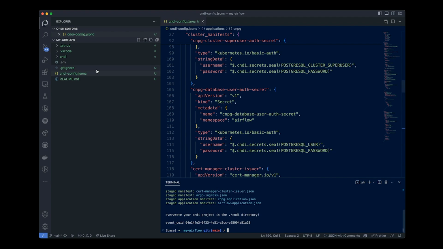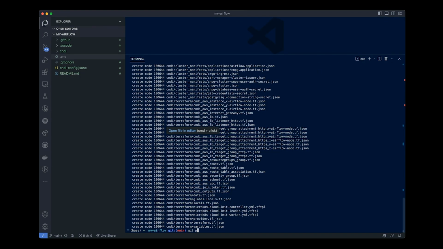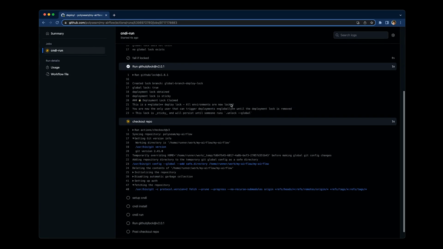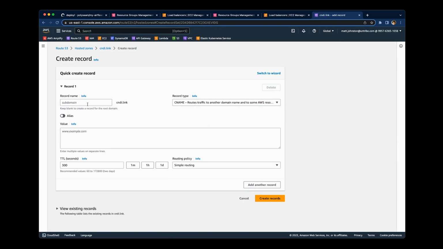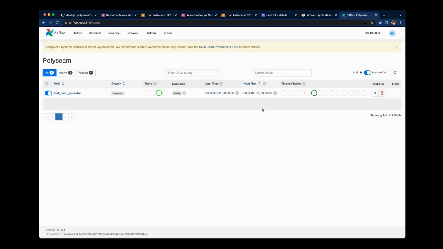This is going to generate all your project files, and the next step, step four, is to push the repo back to GitHub, which will trigger some automation and start your deployment. The last thing you have to do is update your DNS records and wait for your deployment to complete. And here is Airflow running on your domain.